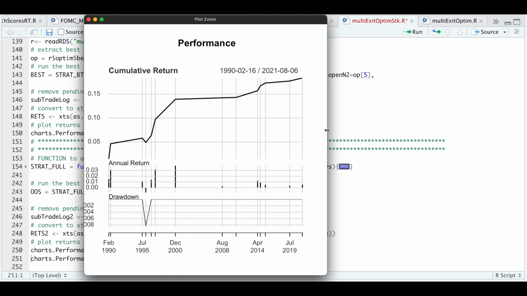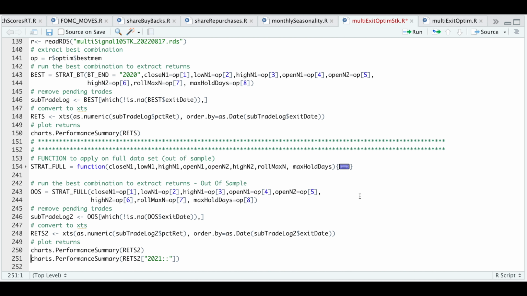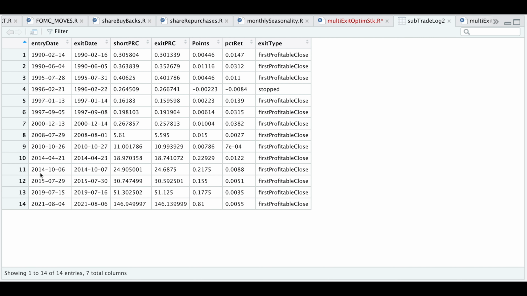So just make sure when you run this optimization, you increase the iterations. If you want to take a look at your trades and a breakdown, you can always look at your trade log. For the out of sample, just look at sub trade log 2. We only have 14 different trades, and it looks like our out of sample returned 0.5% and it exited at the first profitable close.